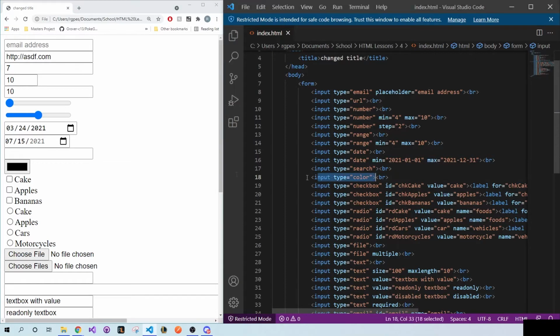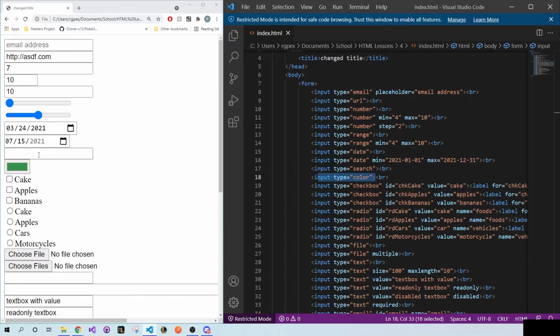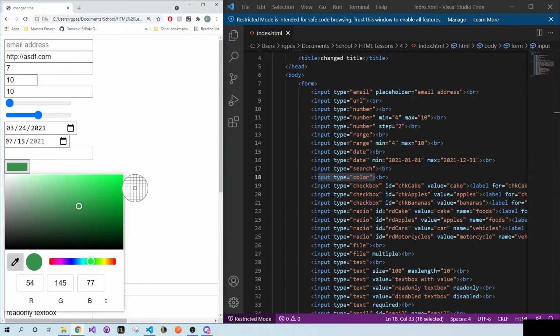Our next element is the color picker. So here we have the color picker, so I'll click that, and then you can see that I can select any color that I want here. I can even use this and pick, let's say I wanted this color. There we go. And I can switch between HSL, hex, and RGB values.